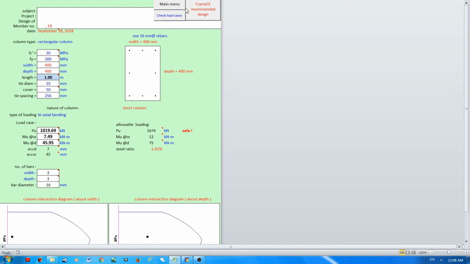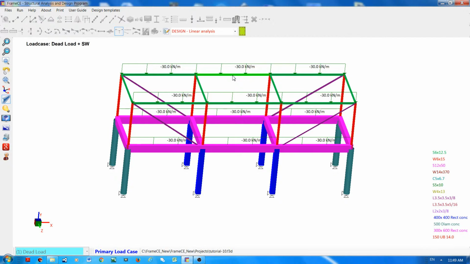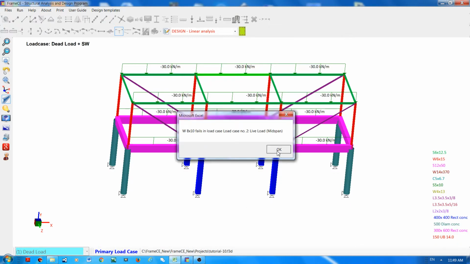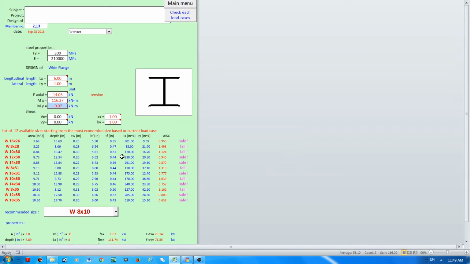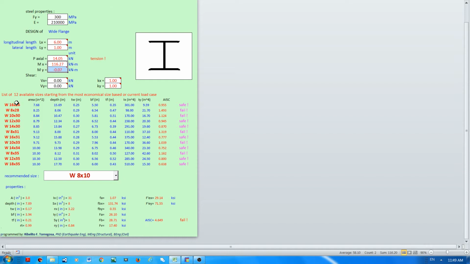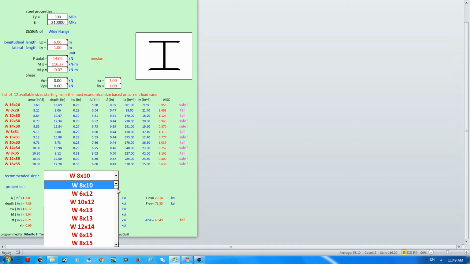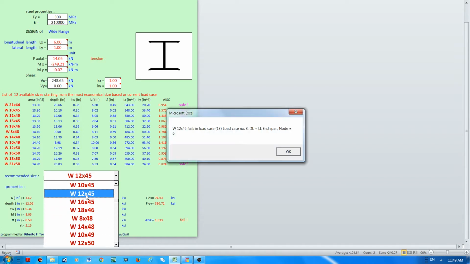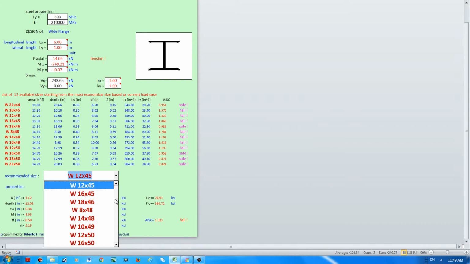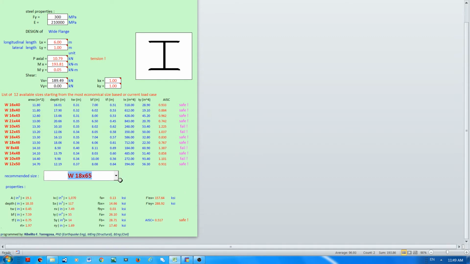Okay, now this is a steel member, so if I want to design this member, just select this member and then click the design button, and then FrameCE will check all the steel sections in the database and tell you which section is safe and which section is not. Now, as you can see here, FrameCE will display different steel sizes and will tell you if it's safe or not for the current load case. But ultimately, you have to recommend a size for your design and say if it's safe or not. Okay, so you have to find the section which will give you a safe design. Okay, now it's safe, so I can use this for that particular member.